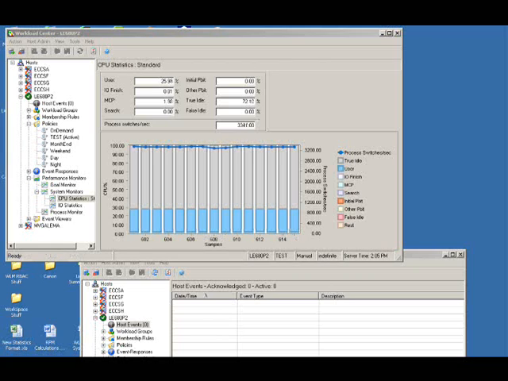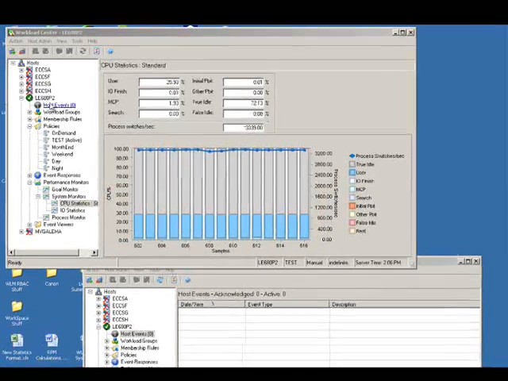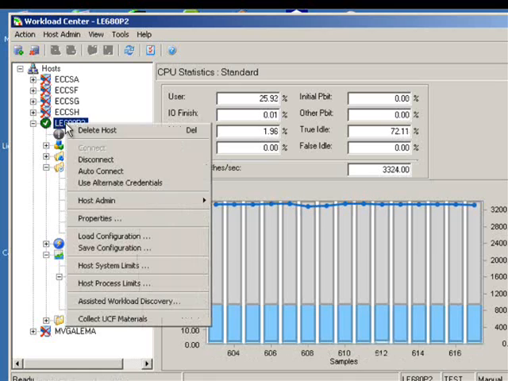What we have here is two copies of Workload Center connected to the same host system, LE680p2, showing different views. This is just for demonstration purposes and not required for the feature. You see by the statistics CPU display that the system is consuming CPU at just under 30%. By right-clicking on the host name and selecting Host System Limits, the Host System Limits dialog is displayed.